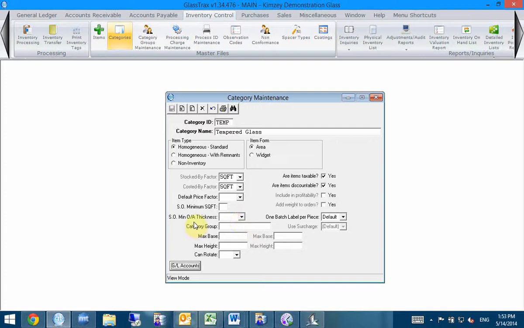The same thing goes with the overall thickness. The category group I'm going to address in another video. It's a little more complicated. And the max base and height, obviously you can set up there. That's usually associated with your cutting table. How many square feet can your cutting table handle at once?